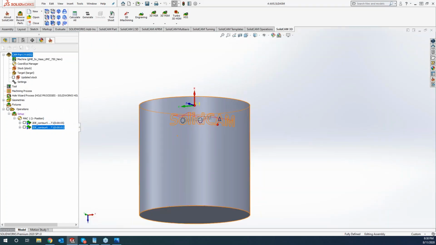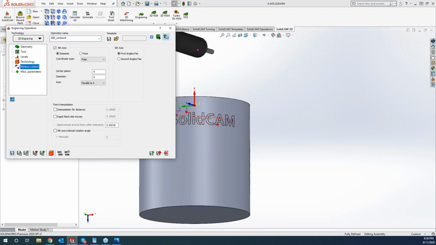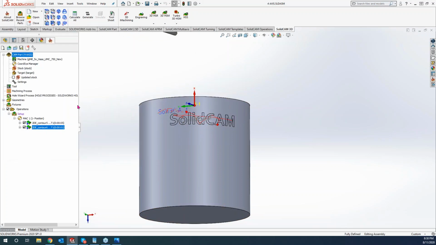So the first way is if it was already drawn in there for you guys. The second way is if you just want to do quick on-the-fly sketching and do it that way as well.